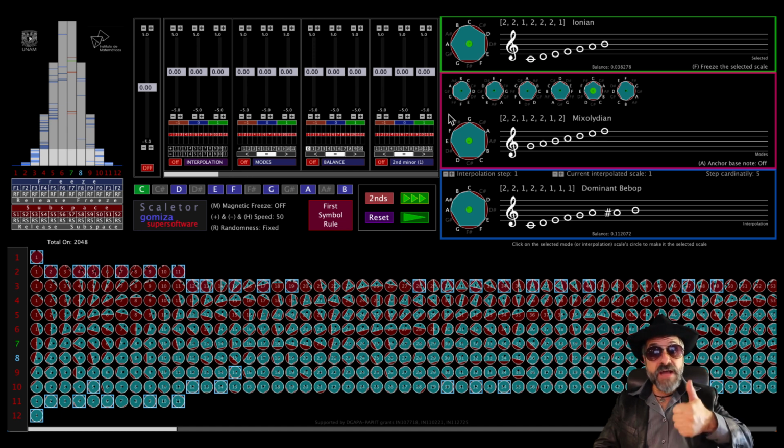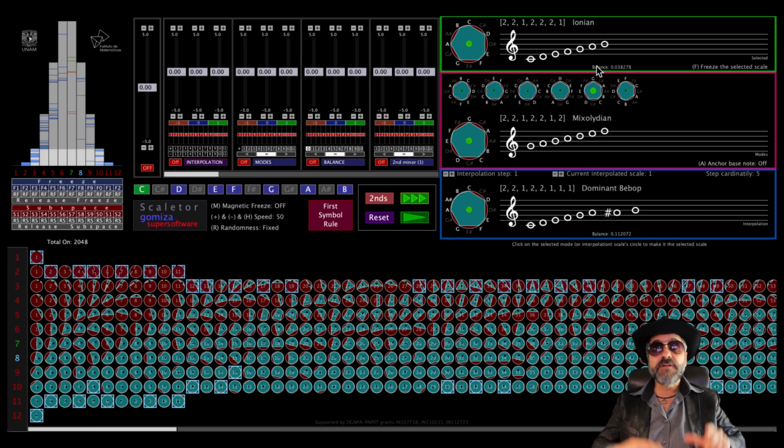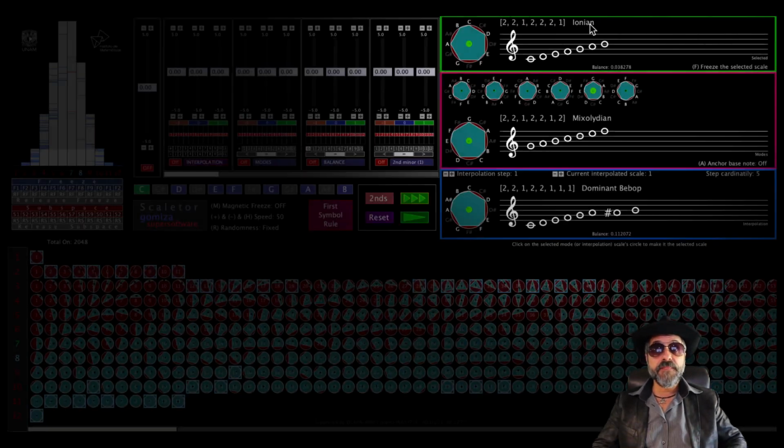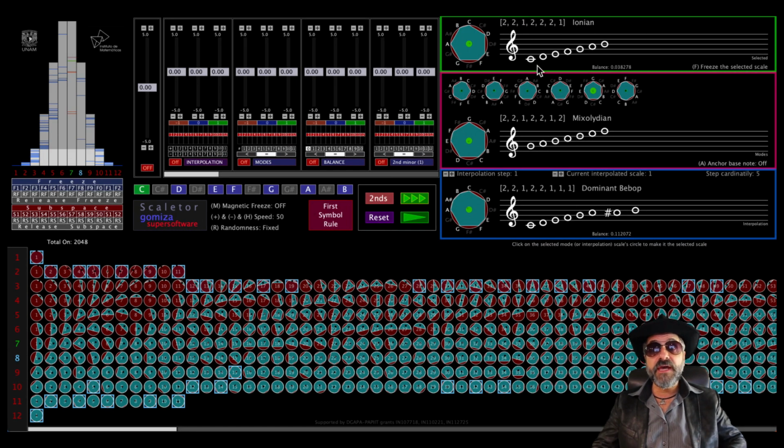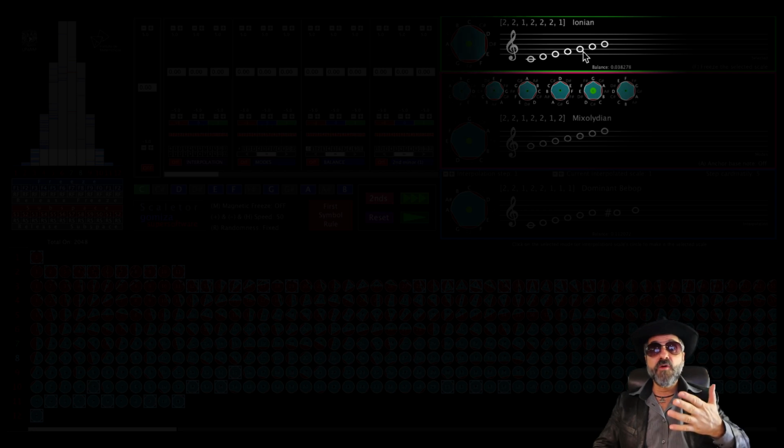Scaletor always keeps one scale selected. It is shown in the upper right corner of the interface, outlined in green. By default, the selected scale is the Ionian scale, also known as the major scale, made up of the notes Do, Re, Mi, Fa, Sol, La, Si.